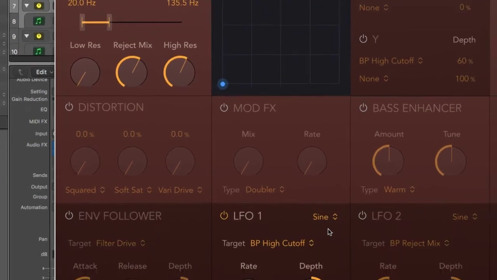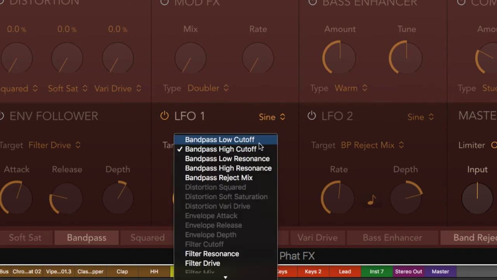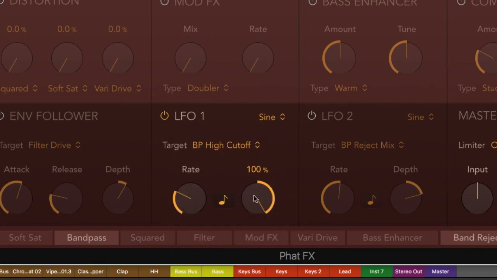So now I want to modulate this. So I activate LFO 1, set the target to bandpass high cutoff, set the depth to full to ensure the full filter will sweep up, and then apply a rate of 2 bars so the sweep evolves over time. This is all to taste, of course, and it sounds like this.